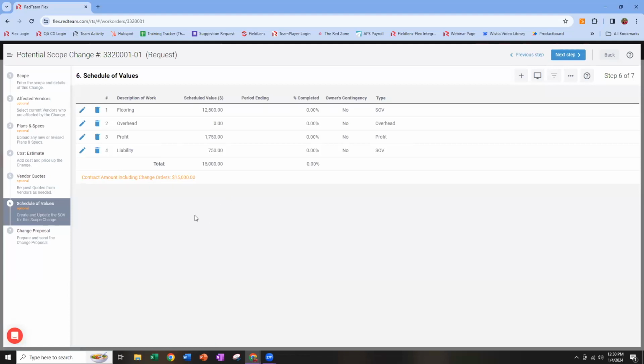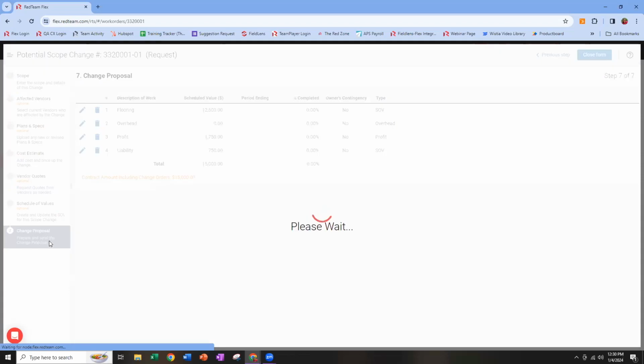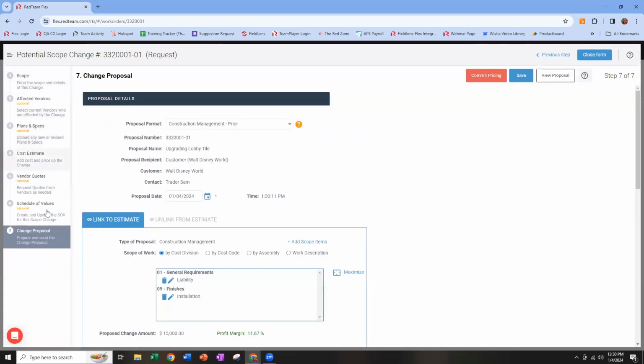Okay, so next stop is going to be the last one. This is our change proposal. Now that I've built out all the pieces, the same way I do in general pre-construction processes, it's time for me to decide how the proposal document should appear and what specifically should be included. I can see my proposal format.